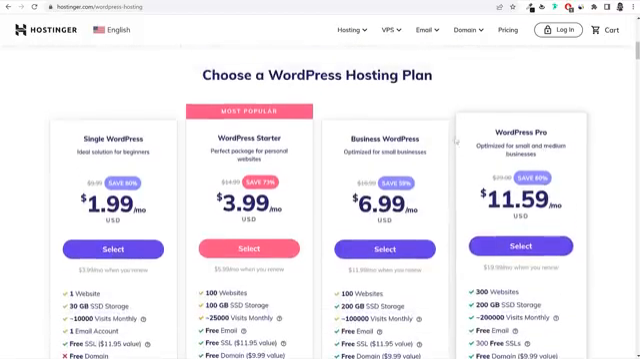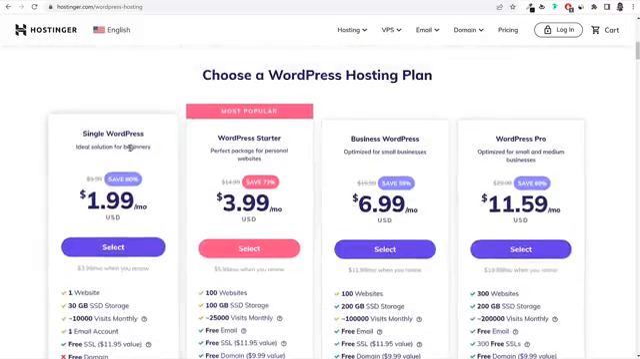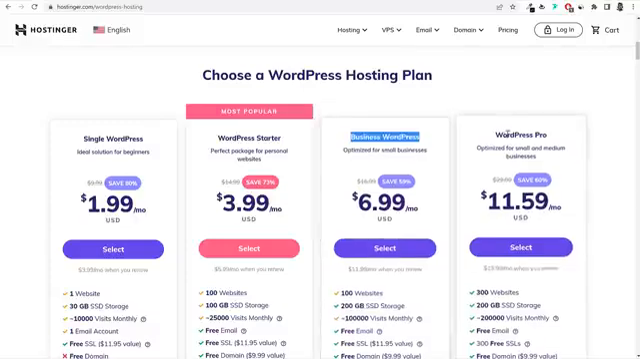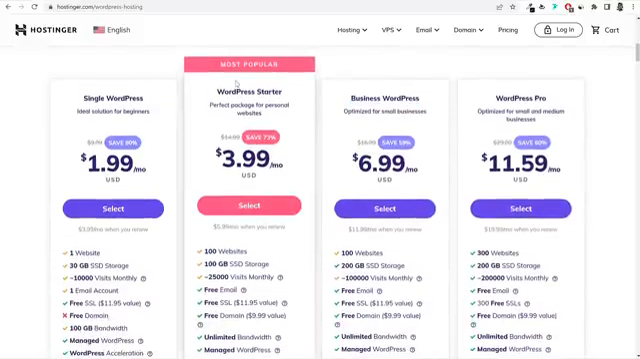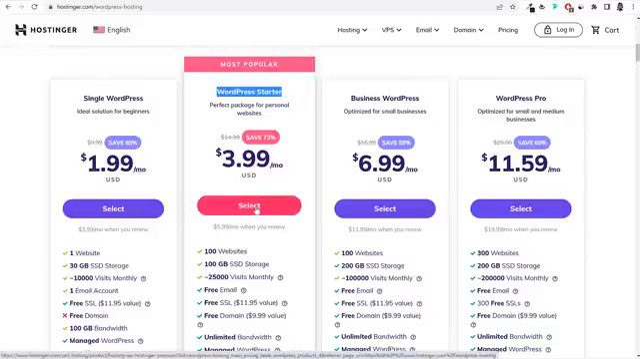If you scroll down, you can see there are 4 different plans over here: Single WordPress, WordPress Starter, Business WordPress, and WordPress Pro. Now for most of you guys, I would recommend you to just select this most popular option, WordPress Starter. This is the best option to start with. Just click on select and you can proceed further.